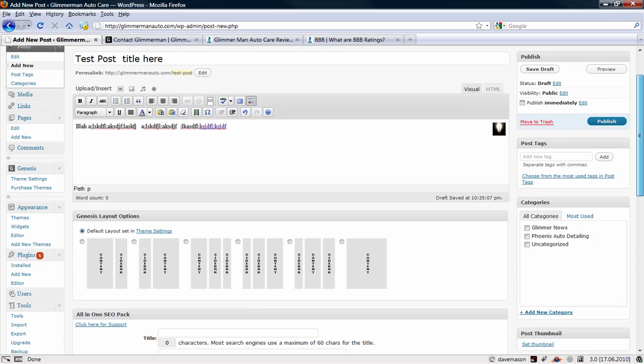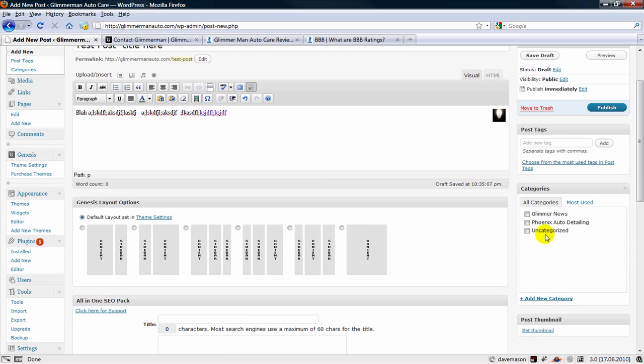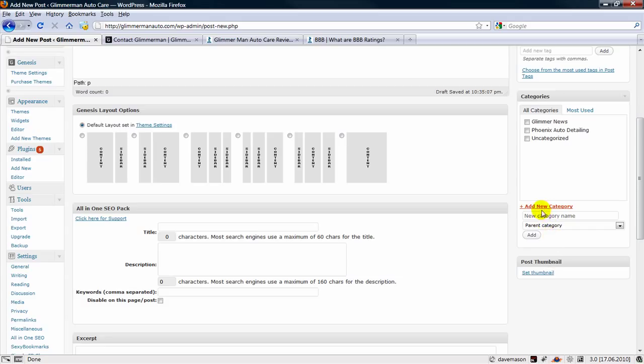The other thing that you need to do is put it in a category. Now you can make a category. I just set up Glimmer News and Phoenix Auto Detailing. If you want to come up with different categories like car care tips or whatever, you can create another category. All I have to do is click on here, add new category. It'll bring that up. You put the category name in, whatever it is, and then you click add, and it'll show up in here. Then you can check it. For right now, I want it to show Glimmer News.